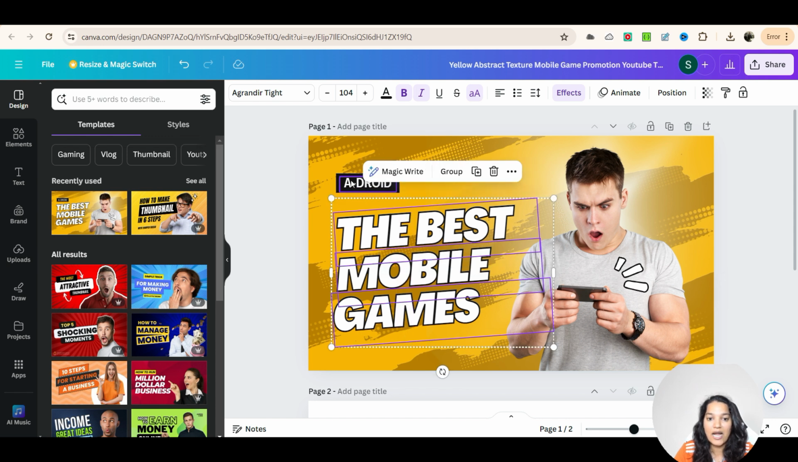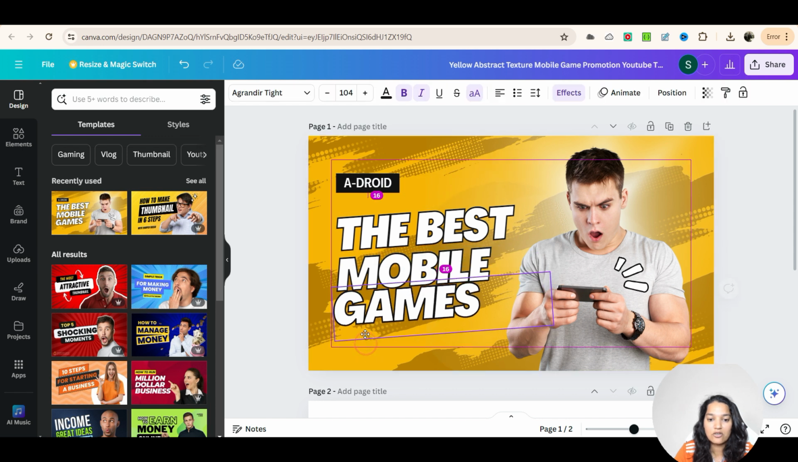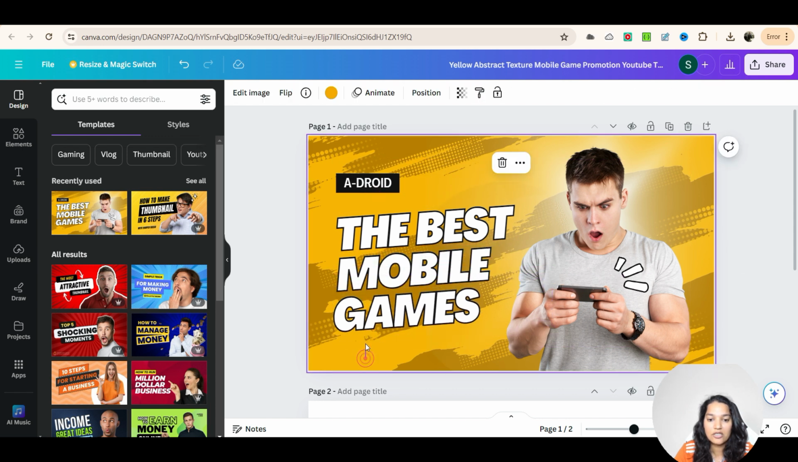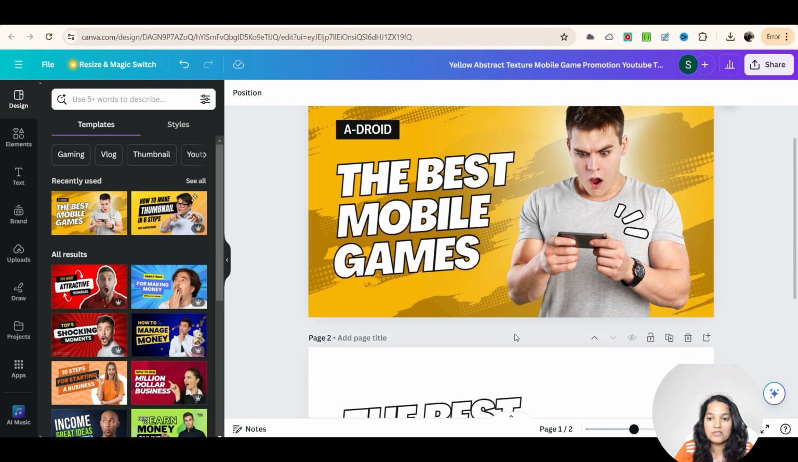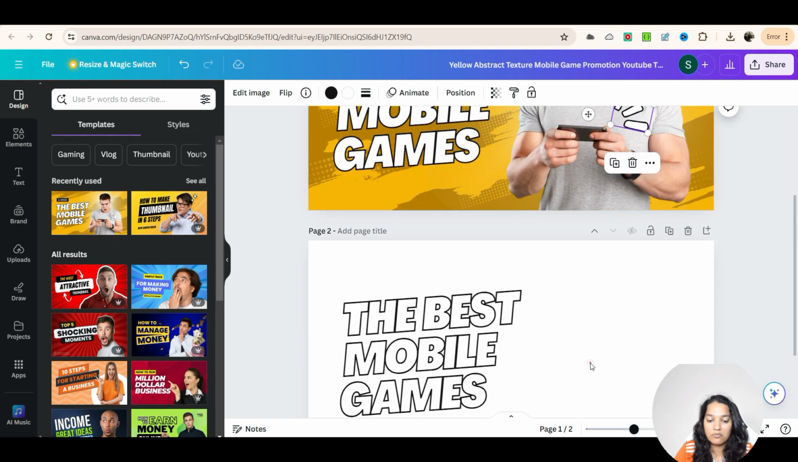Let's say you wanted to add this box also. I'll just left click on it and select this element also, so everything will be included. All this, including this Adroid, will also be part of it, and then you can group them together, or you can just copy paste it. You can do any of that. So that is one way. Similarly, if you like this style, you can copy this, Control C, and paste it over here.